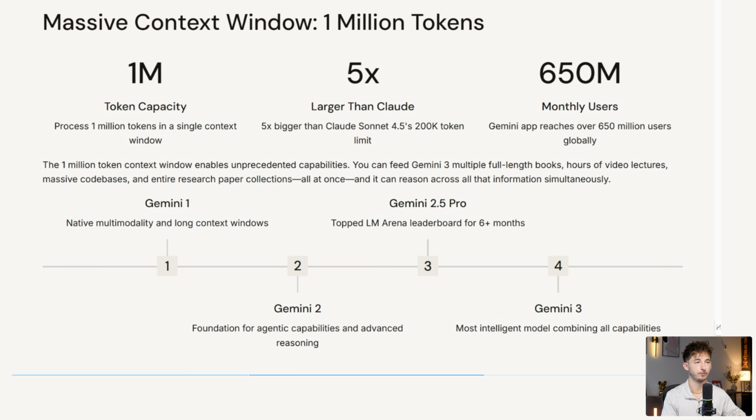Terminal Bench 2.0. So this is a 54.2%. This test tool uses a computer operation just through the terminal. Claude gets 42.8%. 5.1 gets 47.6. So Gemini 3 is also better at using tools autonomously.